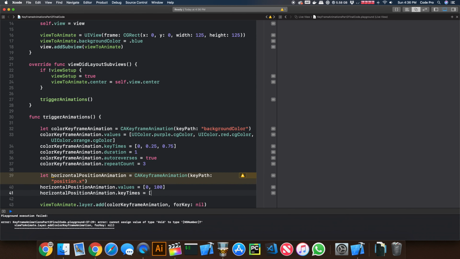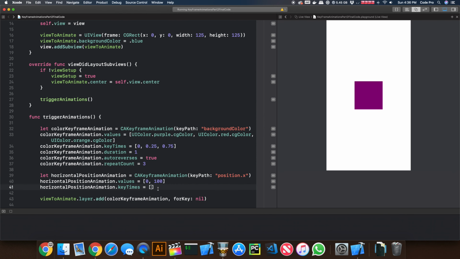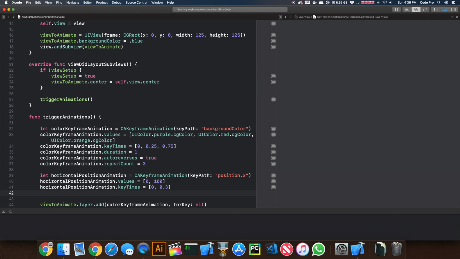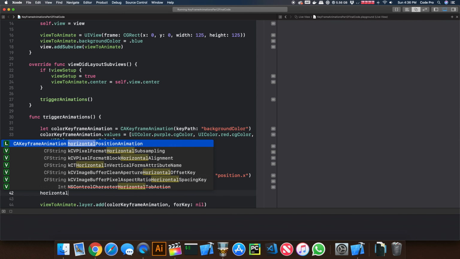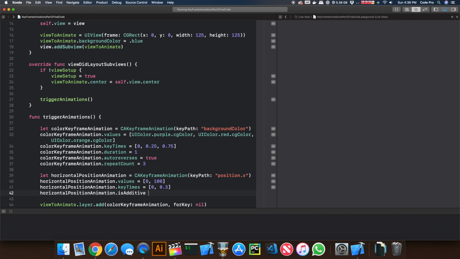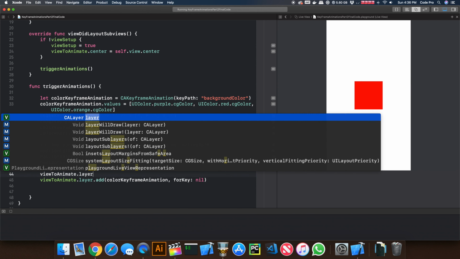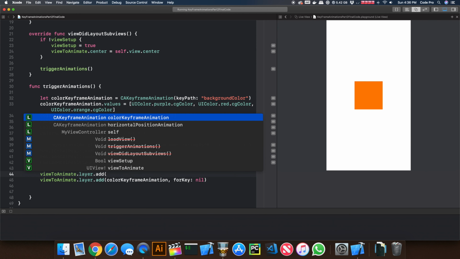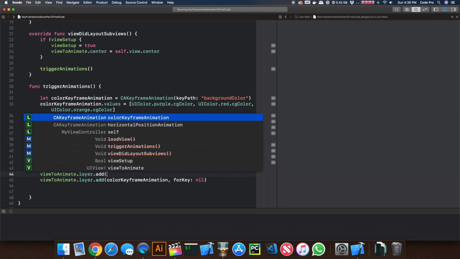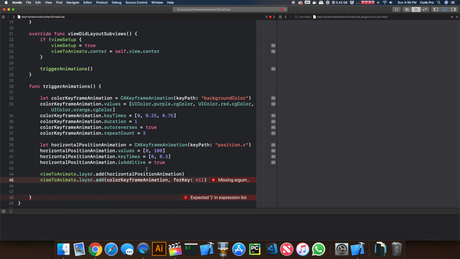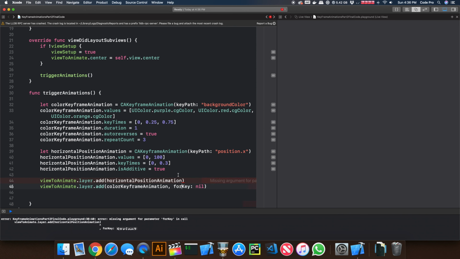And let's see, what would be a good value for that? We can do from 0 to maybe 0.3. And there's one other property we're going to add, and that's horizontal position animation dot is additive equals true. Animate layer dot add the horizontal position animation for key nil. And I do need to set a duration on this.